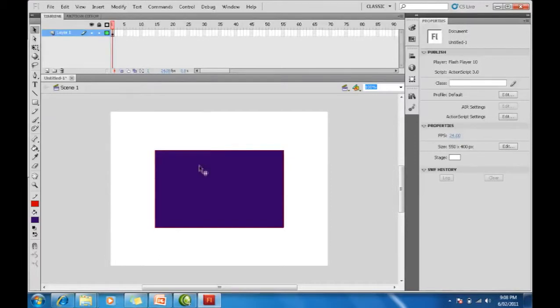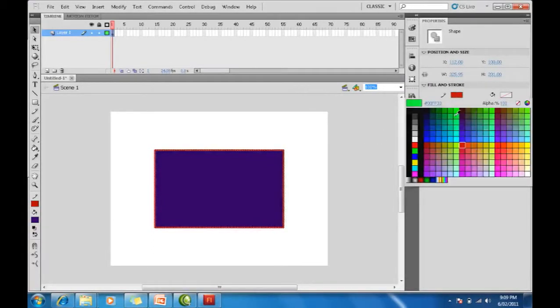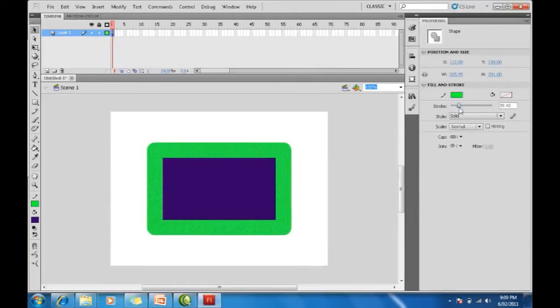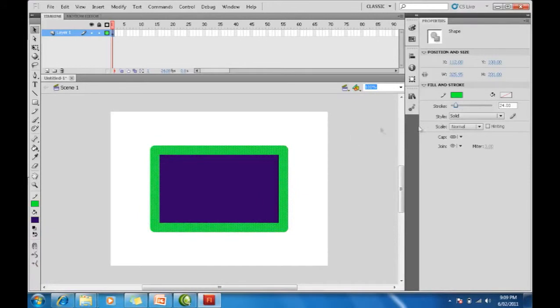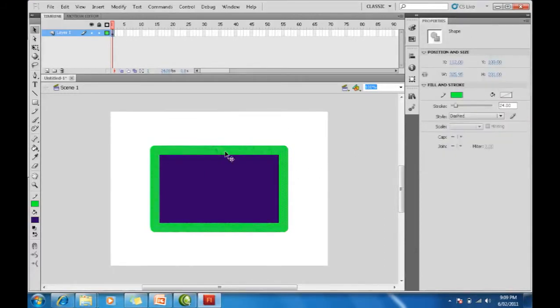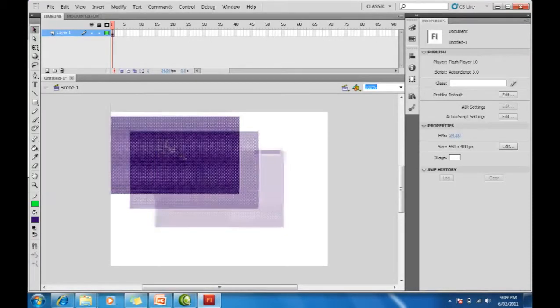Double-clicking the red line will select all the red lines. By going to the Properties field, change it to green. Change its stroke to make it thick, and change its style. Double-click the line and delete it. Using the Selection tool, you can move the object on the stage pretty easily.